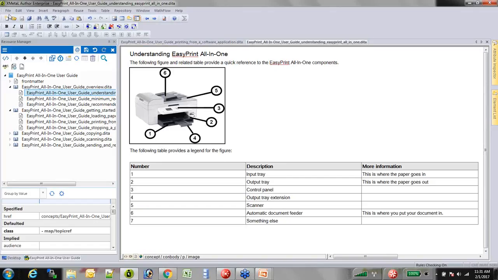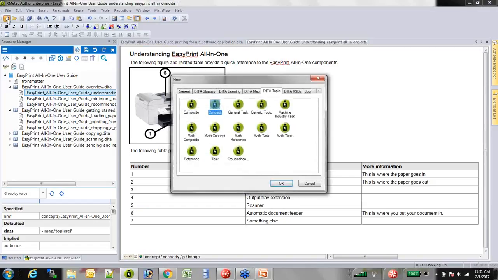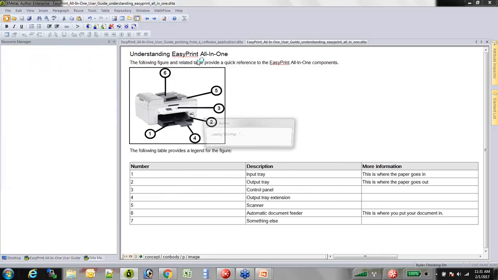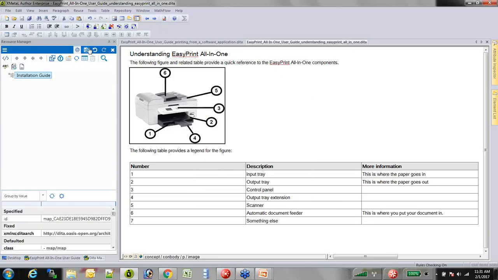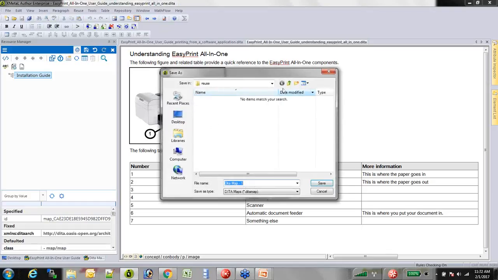So let's start by creating a new map. In XMetal, whenever you create a file or a map, this is template based, and so I'm selecting from a large selection of templates here. I'm going to choose the map template, say OK, and this map is going to be called installation guide, and I want to save this file into the repository. I'll just save it at the same location as my other map. That doesn't matter, that's just convenience.